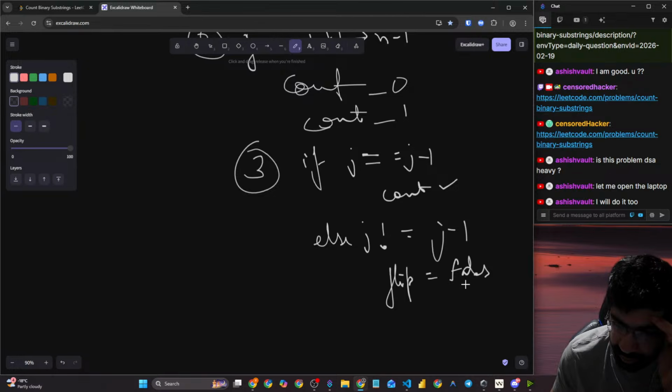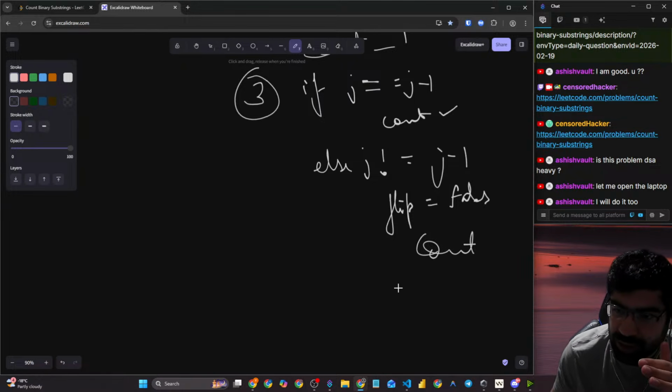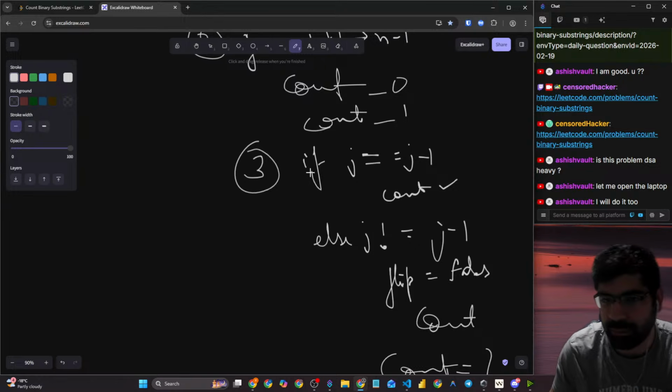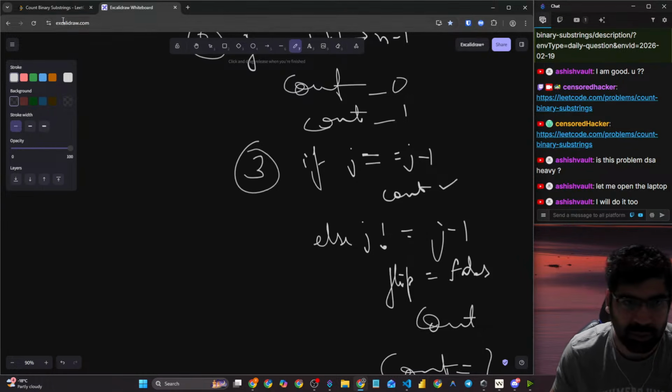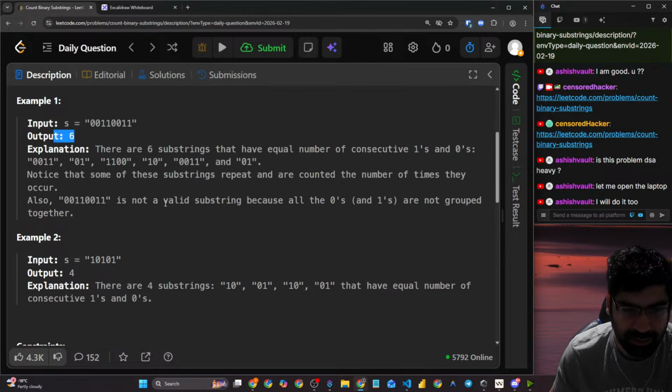So we check for flip. Has the flip happened already or not? If it has not happened, we start counting the other one. If it has happened, then we end and check the counts. Are both counts equal? Yes, then we put that in. If not, we just move to the next one, and this will be O(n squared) basically.